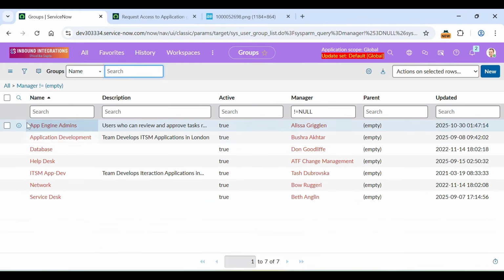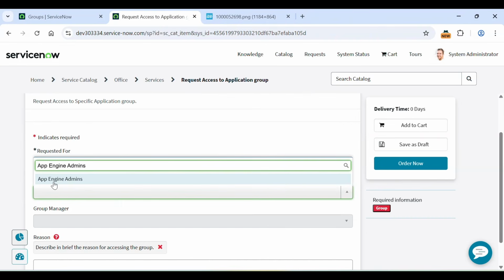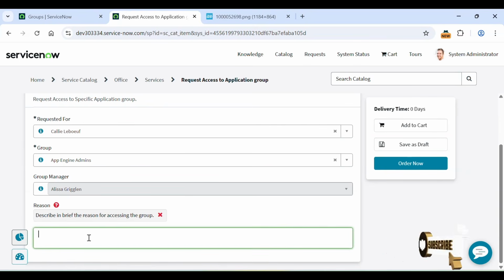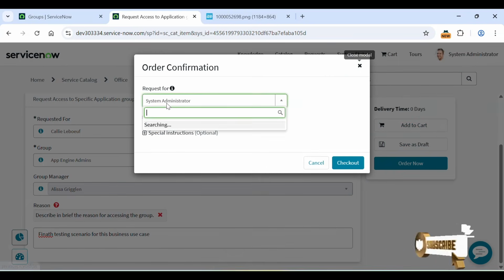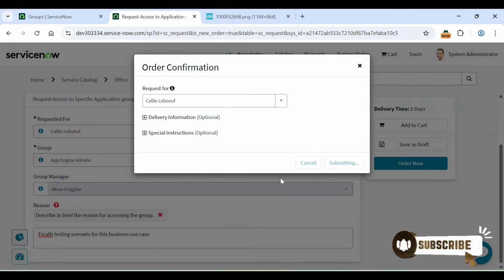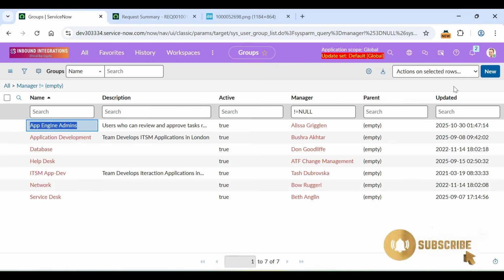Yeah, I can see there is app engine admins. So let's just go with app engine admins only. You can see this person is the manager of this group, so it has been auto populated here. And then the final testing scenario for this business use case. Here again I'm choosing the same person, Cali, and I'm just checking out the details. I'm letting it be just like my previous two testing scenarios. From here I'm copying the request number.